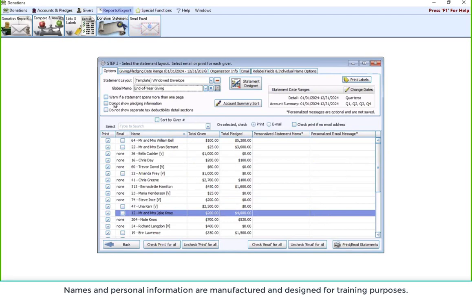Couple check boxes here. Warn if statement spans more than one page. Do not show pledging information. So if you are not a pledging church, you would want to check that box. Do not show separate tax deductible detail sections. It's on the layout itself. If you take tax deductible or non-tax deductible donations, it'll separate those two things out if that's something you want to see.